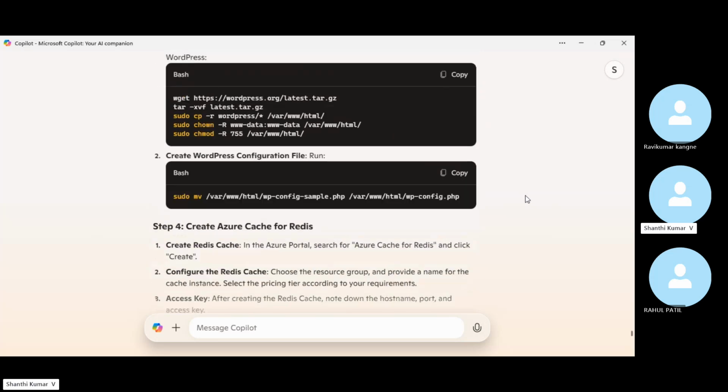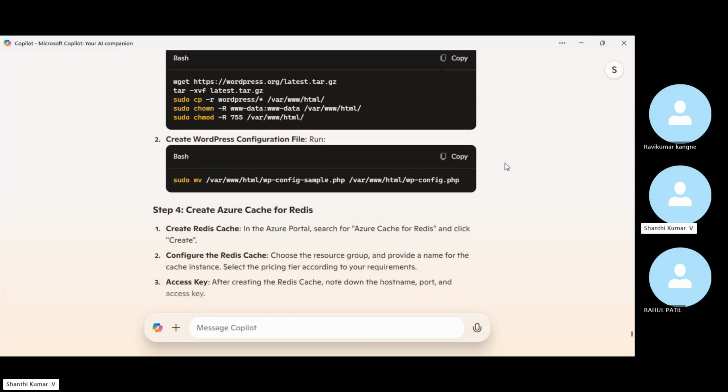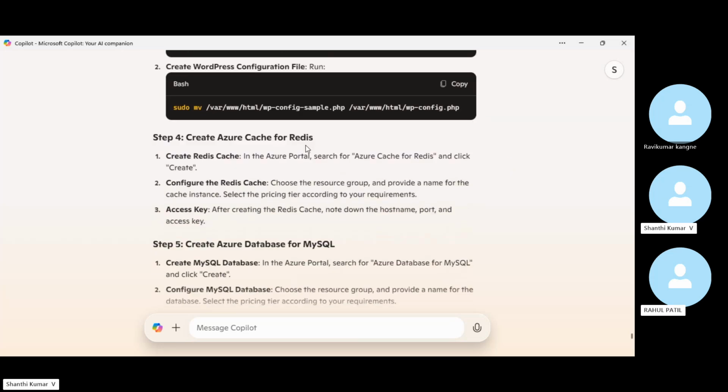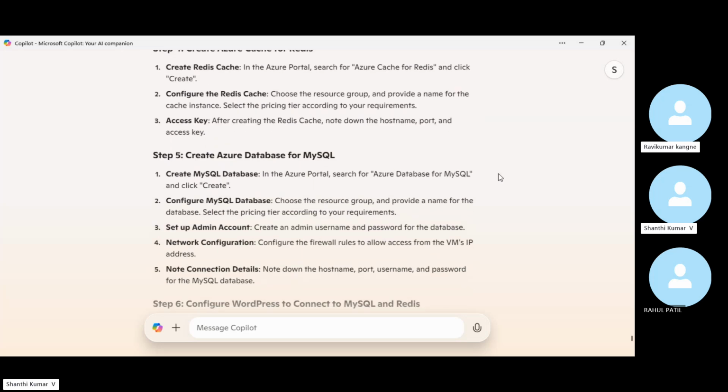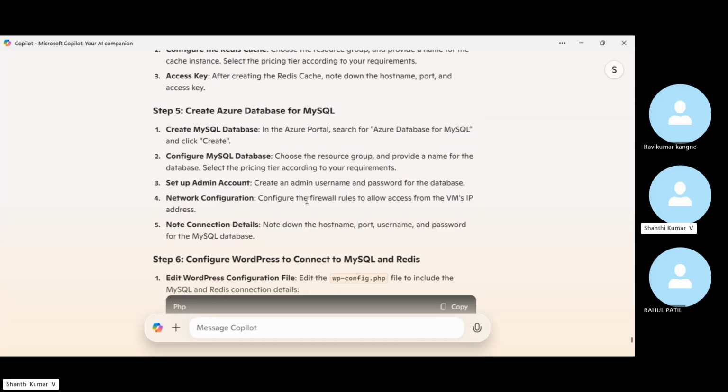All these things. Ravi, you got the Linux notes, right? You started practicing, right? Yes, sir. These are the commands you need to practice and check how they work. Ownership and file mode permissions also. Then create Azure Cache for Redis. Azure Cache is a service basically to create the Redis server. Then you are creating the Azure MySQL database separately within the Azure services.